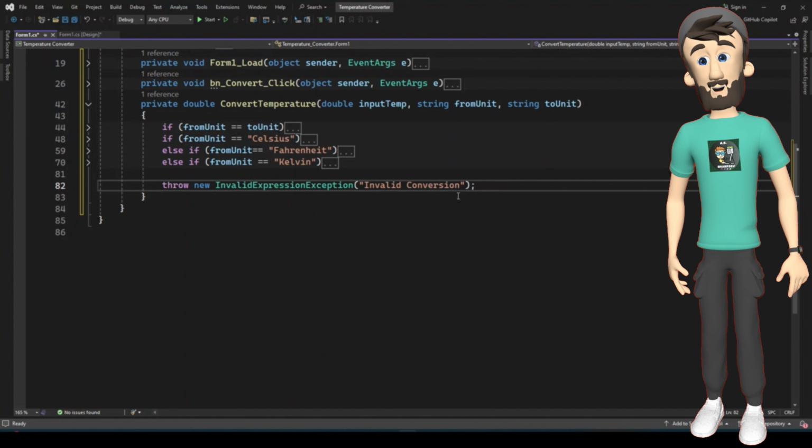The purpose of this method is to handle temperature conversions between Celsius, Fahrenheit, and Kelvin. First, we check if the from unit and to unit are the same. If they are, no conversion is needed, and the method simply returns the input temperature as it is. Next, the conversion logic begins. The method evaluates the from unit to determine the source unit of the temperature.